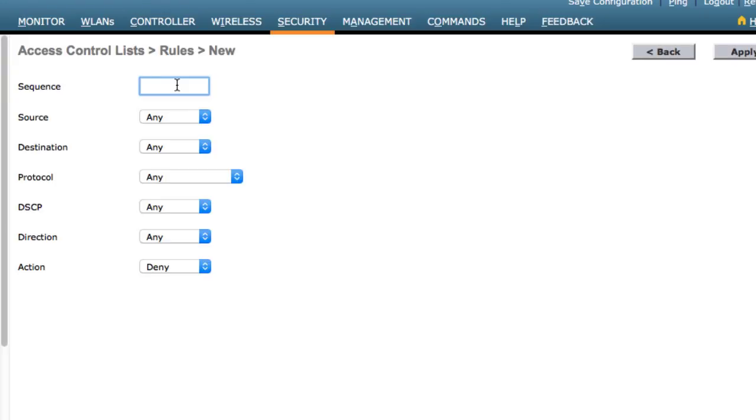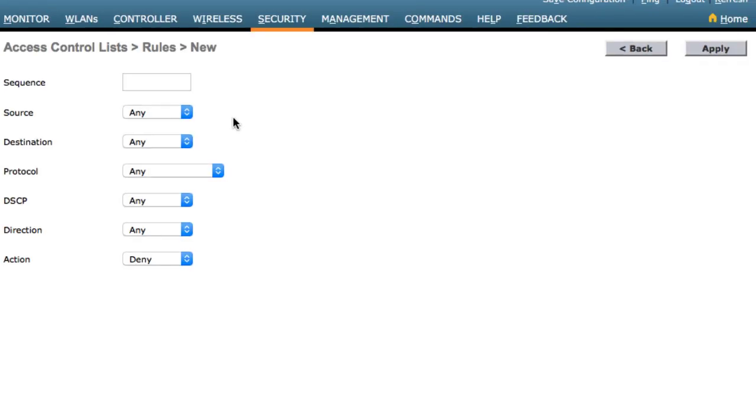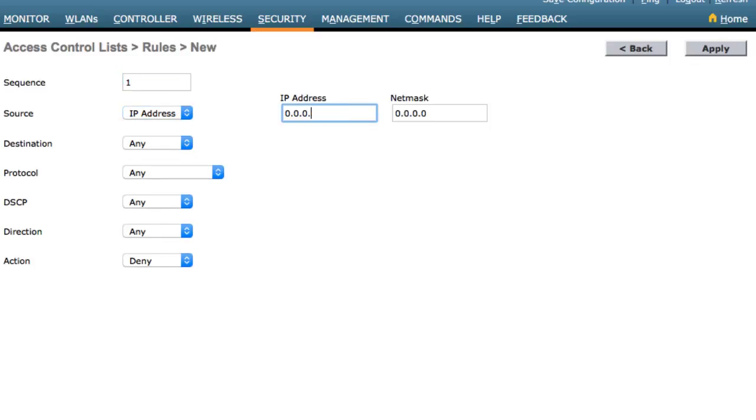Define access control list rules that will allow clients to access an external web server. The first rule is a permit rule in the outbound direction with the source IP address of the Cisco CMX Cloud server. Click Apply.